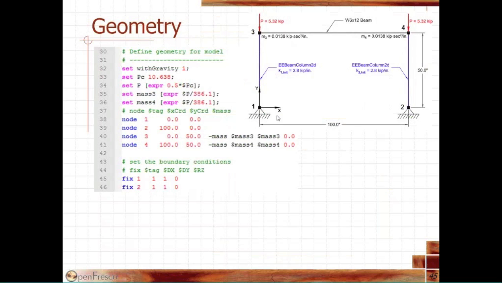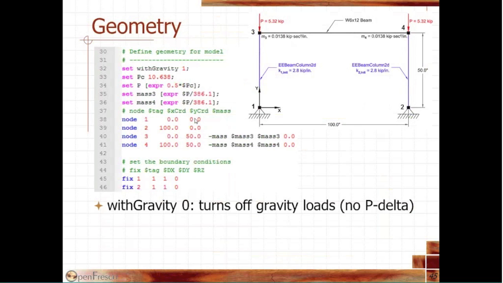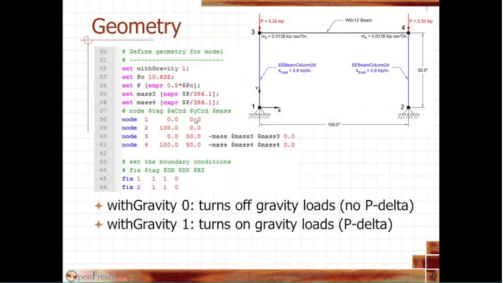And we will have some flag set up with gravity or without gravity. If that flag is 0, that turns the gravity loads off, so we'll not capture any second order effects because we have no axial loads on the structure. And then with gravity, if we turn it on, then we can capture the second order effects, and we can run the example with gravity loads and without gravity loads and look at what the difference is in terms of the response.